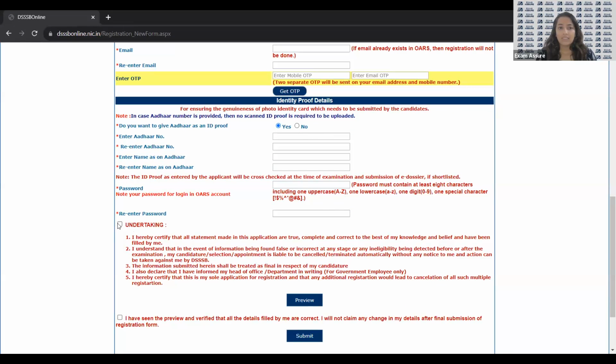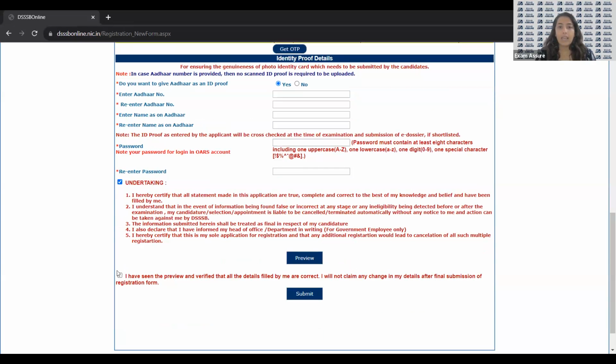So you need to select all of that. Once all of that is done, you need to click the tick mark over here to accept the undertaking, and also that you have filled in all the correct details, etc. Once that is done, you can click on submit here and your application will be submitted.